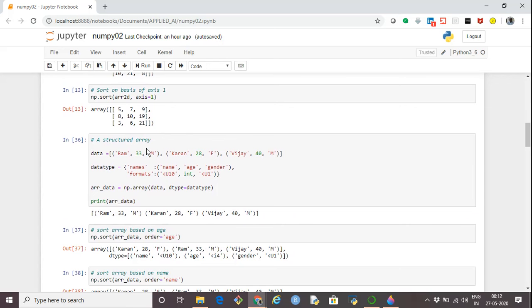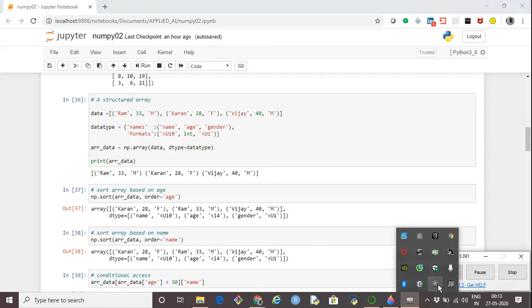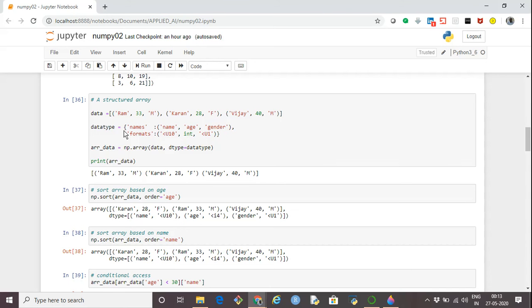Next is the structured array. In the structured array, we specify the names of the elements and the data type. So let's say we have data which is basically a list of tuples. Each tuple consists of three elements: name of a person, age, and the gender. And then we have the data type, which is a dictionary. It basically consists of key as names, and then it specifies the names of the columns. First element of the tuple represents the name, second element represents, let's say, age, and third element represents gender.